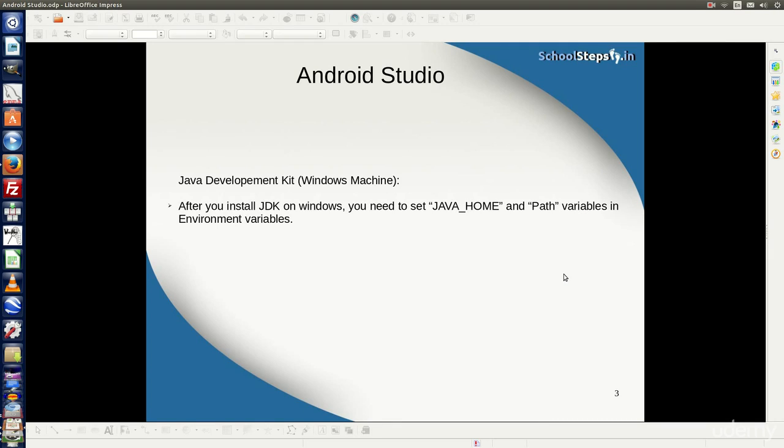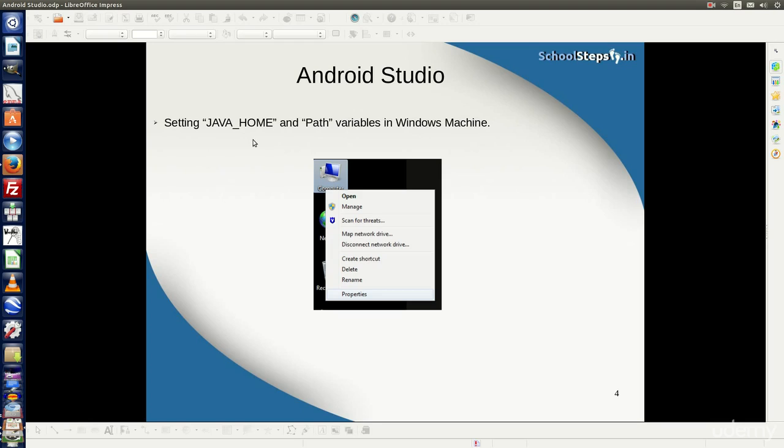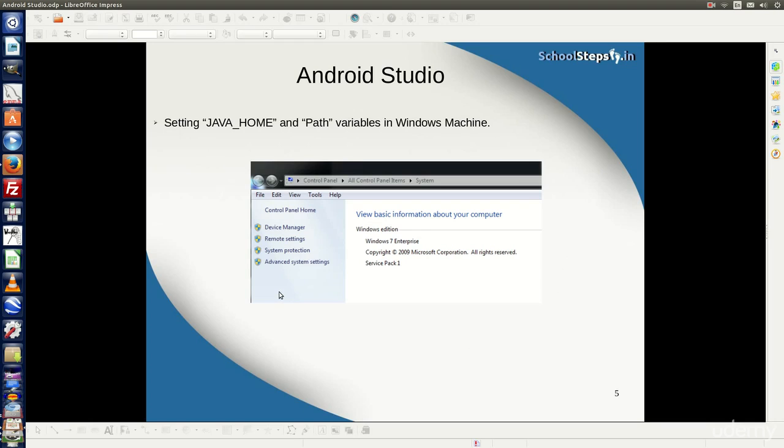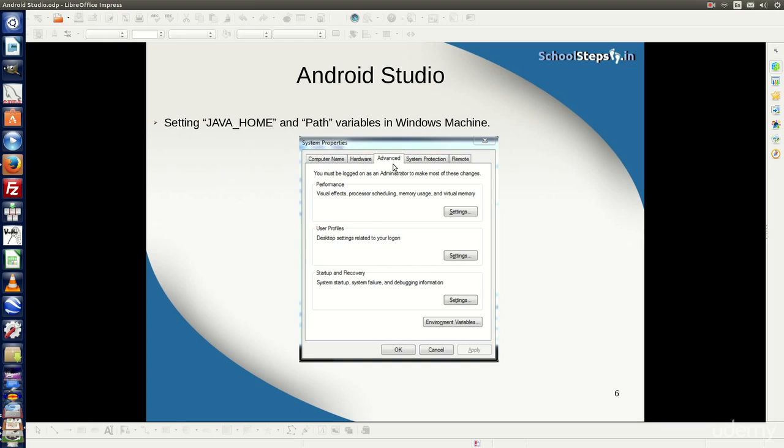After you install JDK on the Windows, you need to set java_home and path variables in the environment variables. To achieve this, you need to right click on the computer icon and click on the properties. Please make sure that you do not click on the shortcut of the My Computer. You need to click on the computer icon and click on the properties. It will give you this particular window and you need to click on the advanced system settings, which is right here. Once you click on it, it will give you this window, and under the advanced tab, you will get environment variables, which is right here.